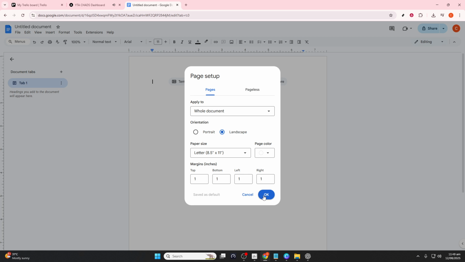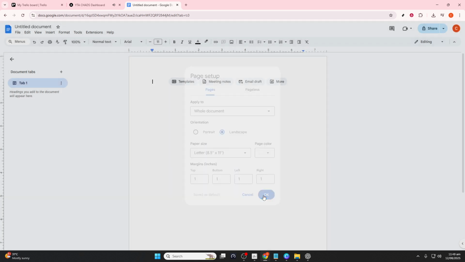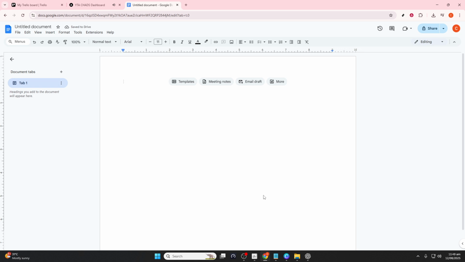Doing this will apply your landscape setting to the current document, and you'll notice the page immediately shifts to the wider view. This setup should now be exactly what you were looking for. And there you have it, a quick, straightforward method to get your Google Docs page into landscape mode. Remember, having a proper layout is not just about aesthetics, it's about providing content in the most effective way possible.